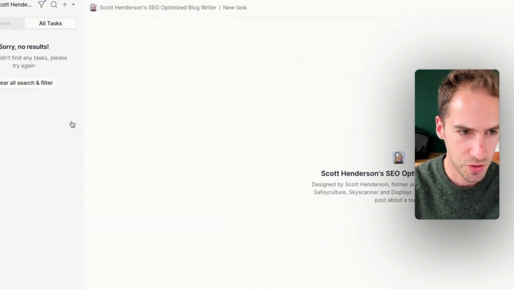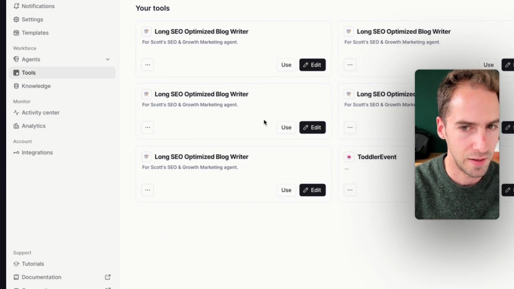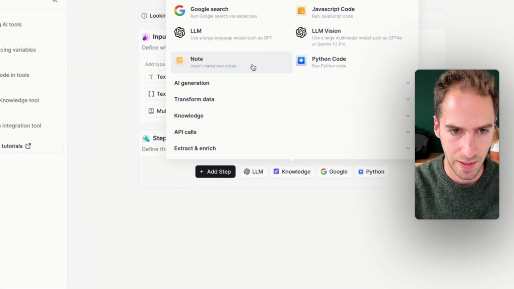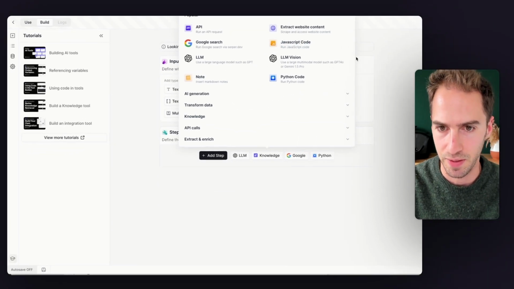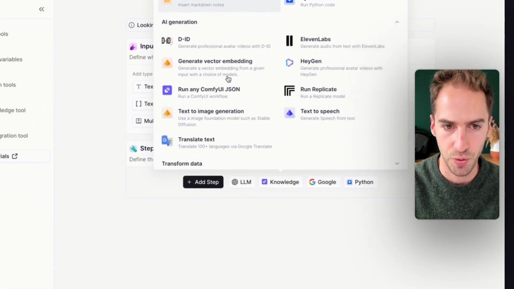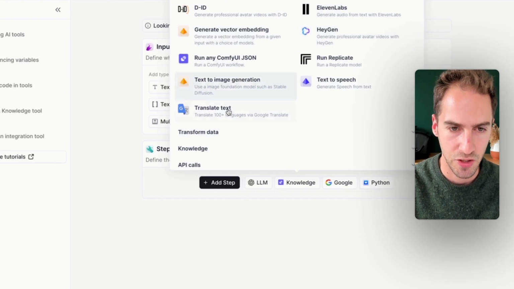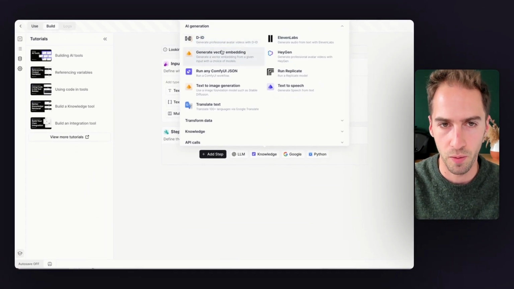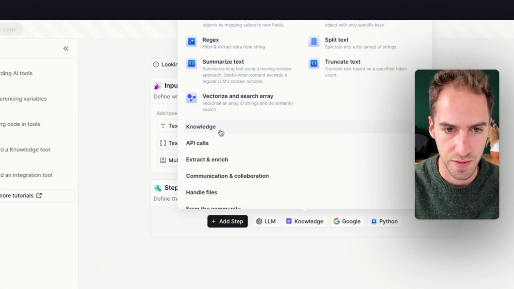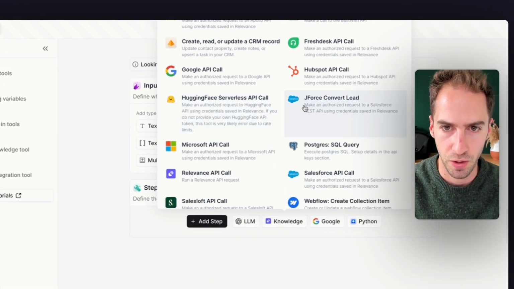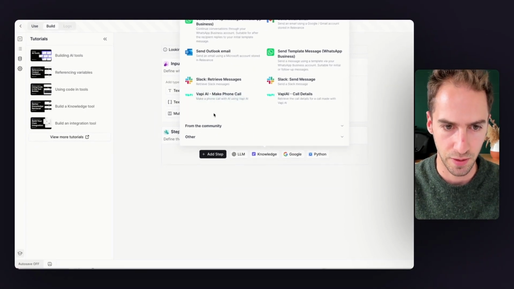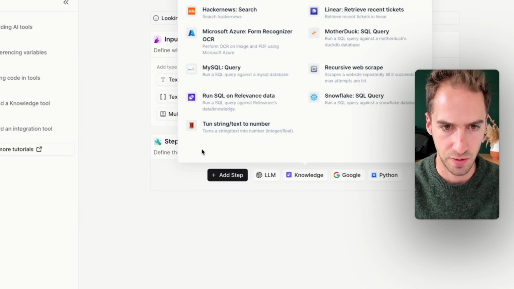So for integrations, I'm just going to jump over to tools quickly because we can see that in a little bit more detail. If I build a new tool, just go here and we're going to add a step. This is probably the best place to get a sense of the integrations we have. I'm just going to show this so you can see on screen some of the options we've got. ElevenLabs, HeyGen. There's a really strong emphasis on text to image, text to audio, text to video, which makes sense. Got lots of data munging stuff, API calls to Hugging Face, HubSpot, Salesforce, Apollo, LinkedIn, Google Calendar, etc. So you can get a bit of a sense of the integrations.